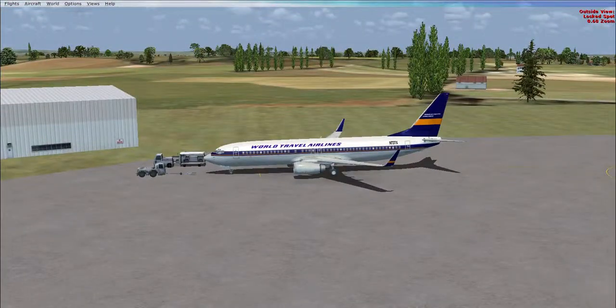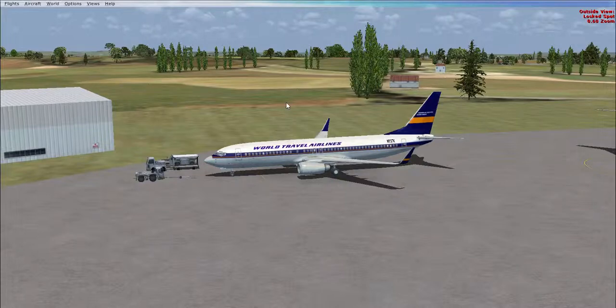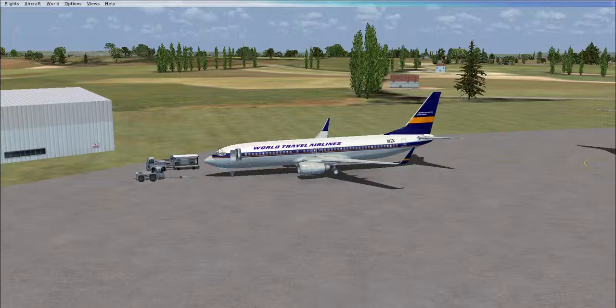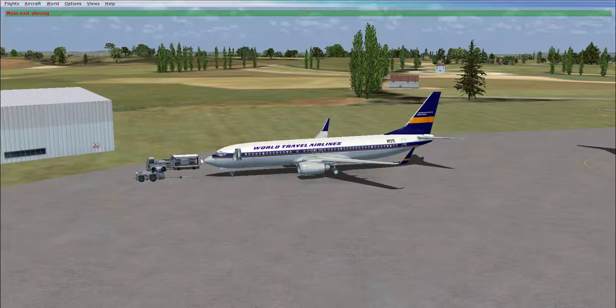So if we want to open the main door, we want to do Shift E. Shift and E. And as you'll see, the aircraft main door will open. I don't think you get stairs with this default aircraft, but you can get add-ons which come with them, and then obviously again Shift D to close it.